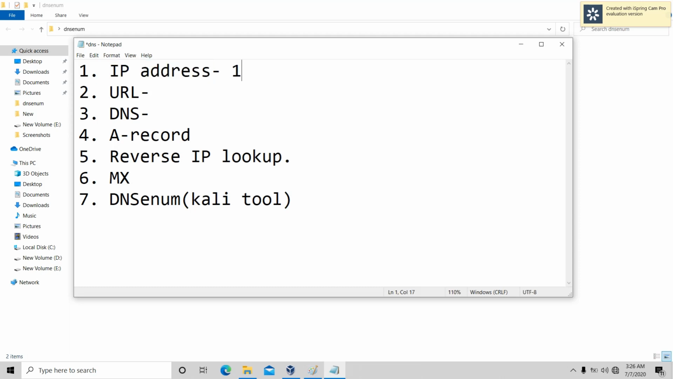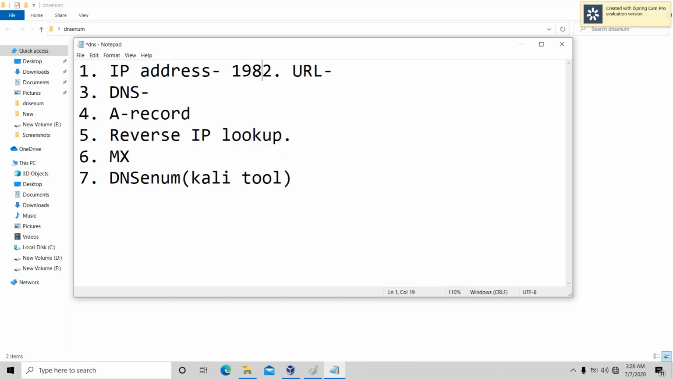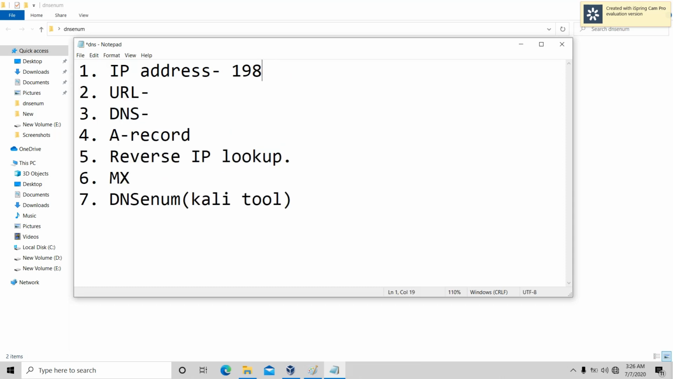Its examples are 198.56.78.23 or anything. So these are the IP addresses. Like this, it is a total of 32 bits.